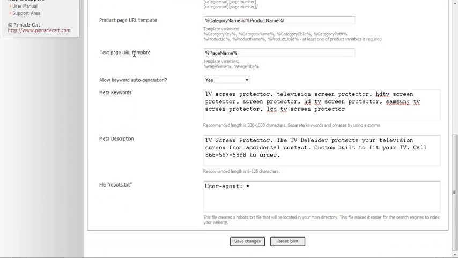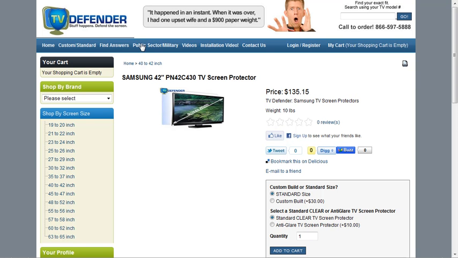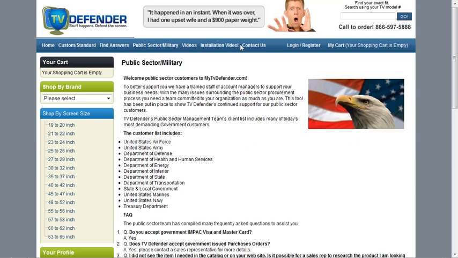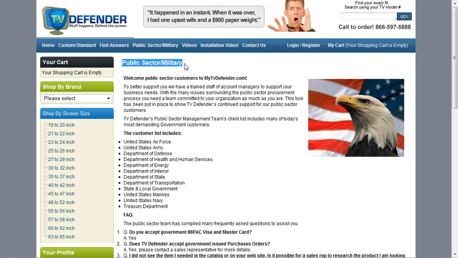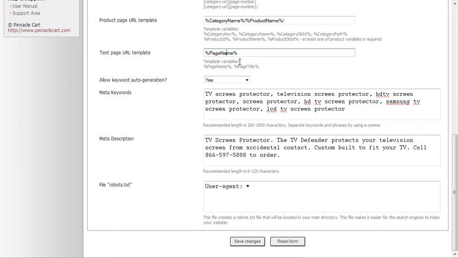And then you have your text page URL. Your text pages are going to be your default pages, like these text pages up here that we created. And so we want it to just give us the page name. So when we name the page public sector, when we create that page, it's going to put the page name in there, or we can use the page title. So again, make sure you're using keywords in your page names, because this is where it's going to pull from to make the URL.